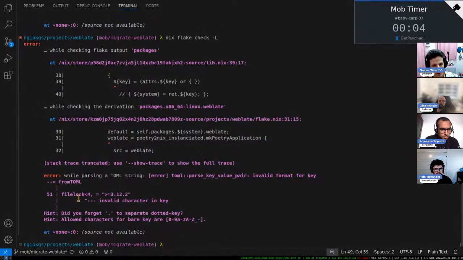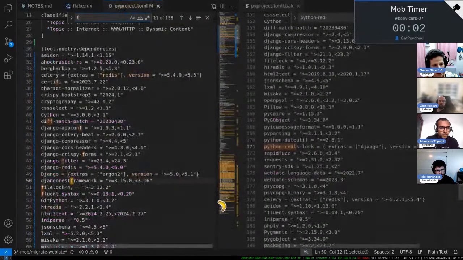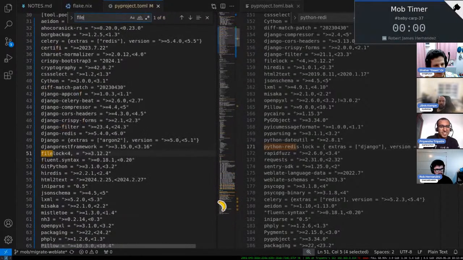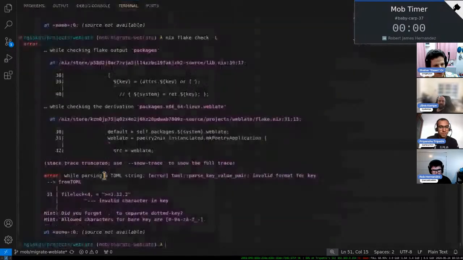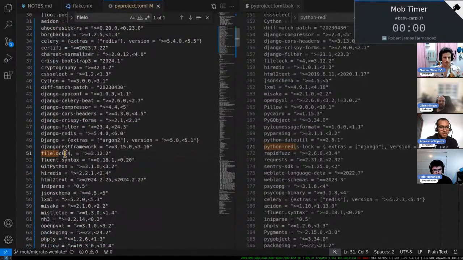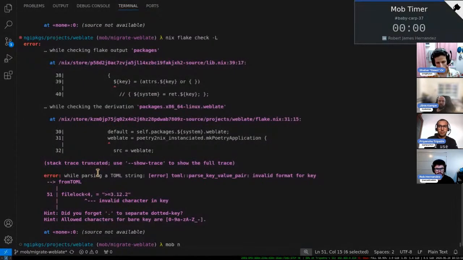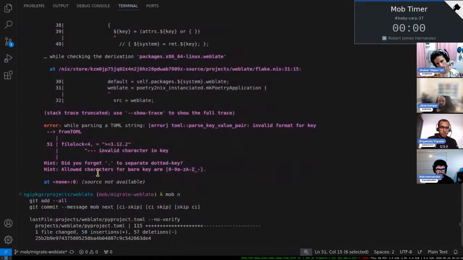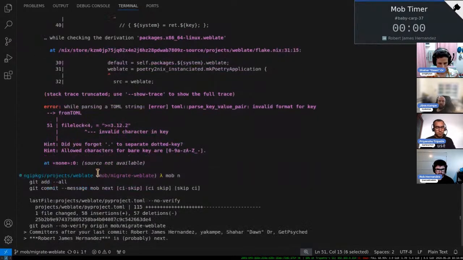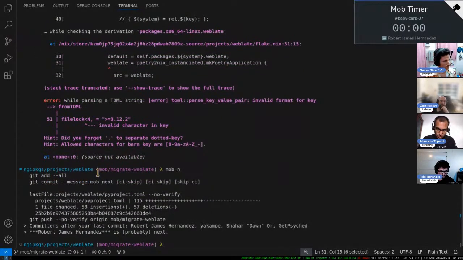Oh, it's not a file lock. Not careful enough. No, it's a different issue. I'm going to mob next. Something wrong has happened here. That's okay. Just mob next it. We'll figure it out.